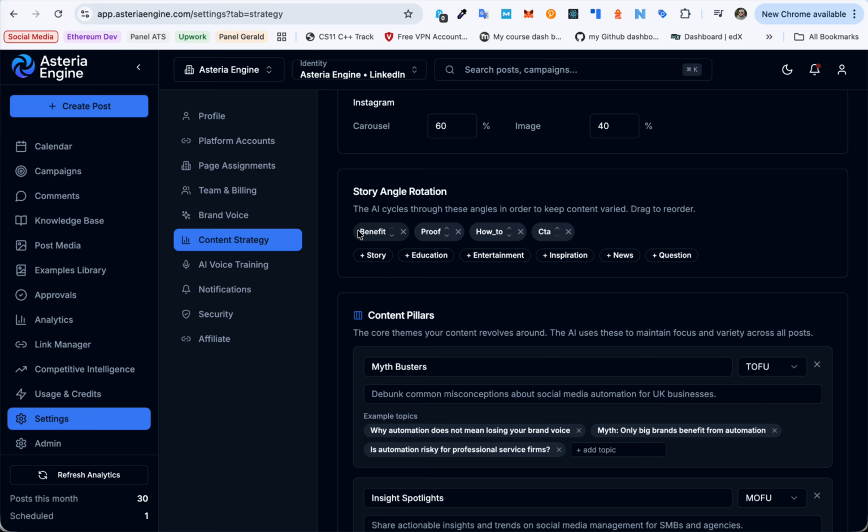So your very first post is definitely going to be about benefit. For example, what are the benefits of using your services? If you are a lawyer, what benefit is there in using your services? If you're an e-commerce business, what benefit is there for people to actually buy from you, things like that. So you can rearrange this in a way that fits your brand perfectly.